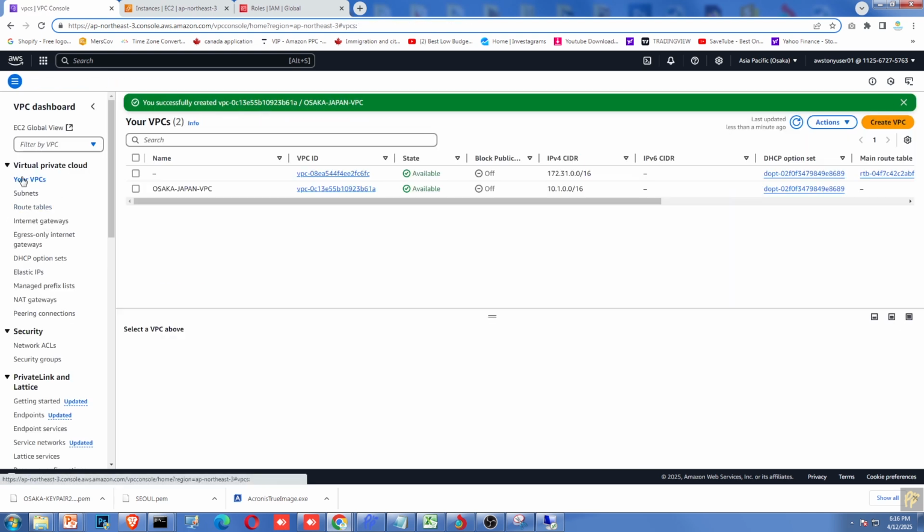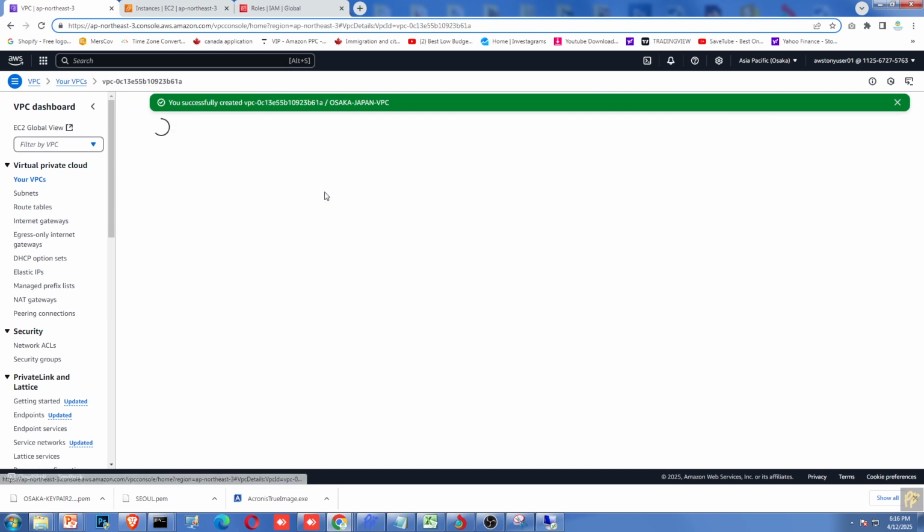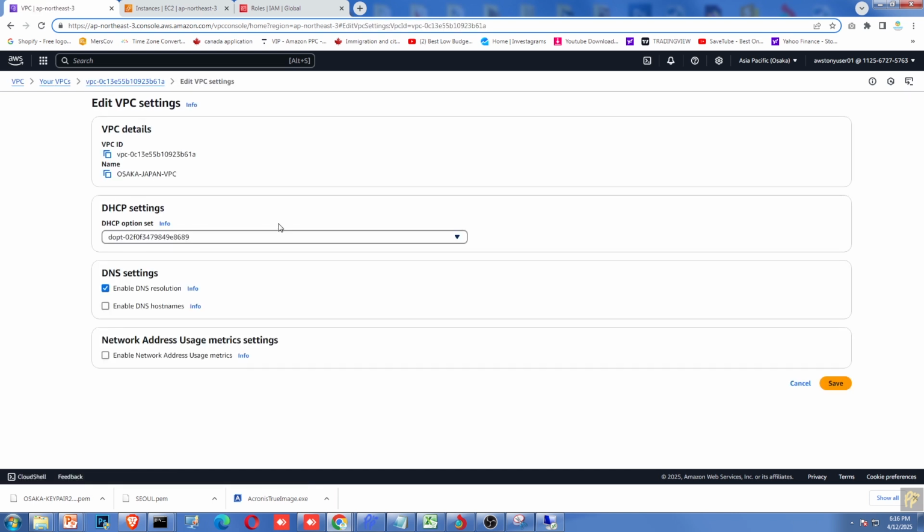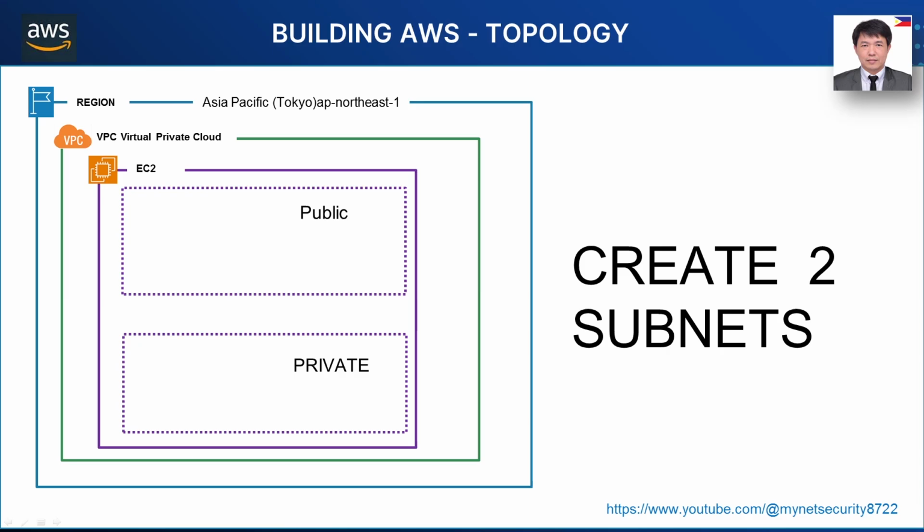After that, click Your VPCs, and then click this one, and then Actions, Edit VPC settings, and then enable the DNS hostnames, and then save. Next, we will create two subnets, one public and one private.